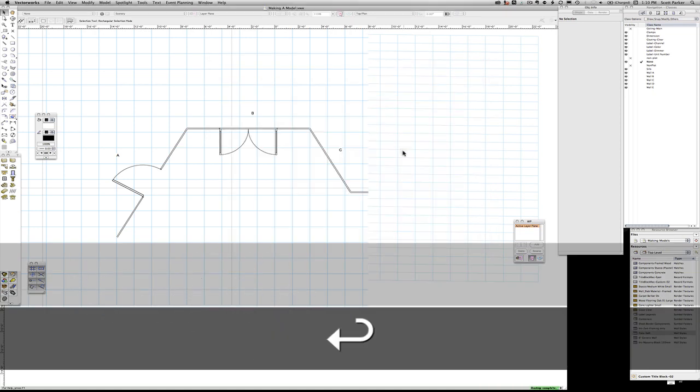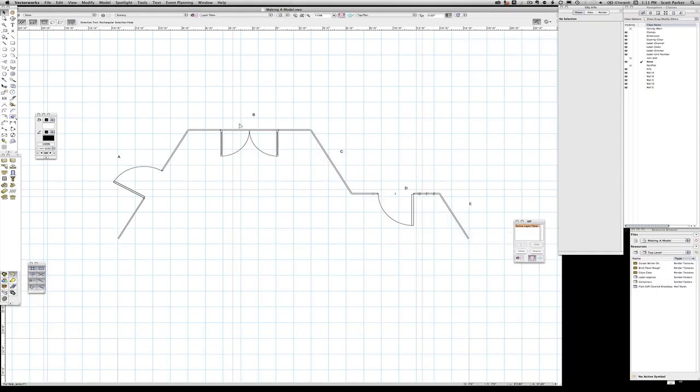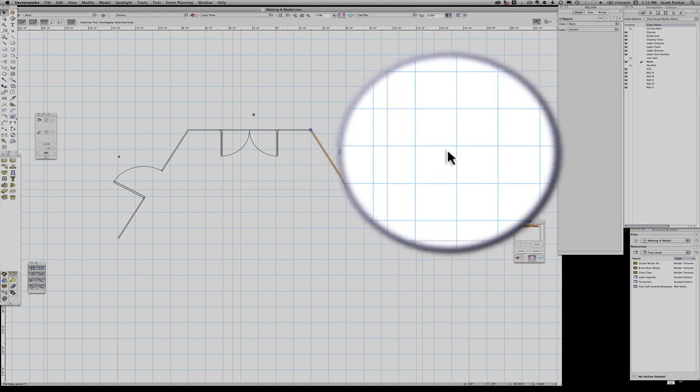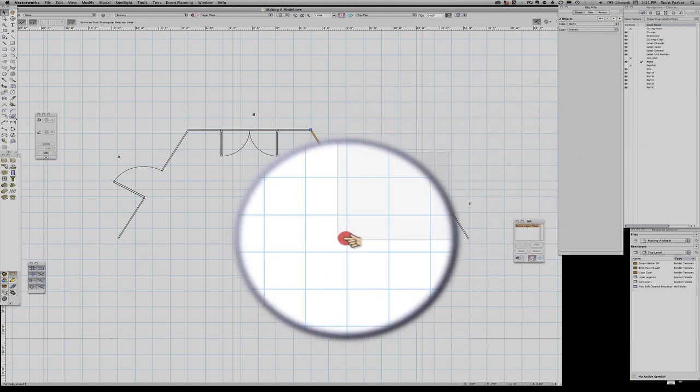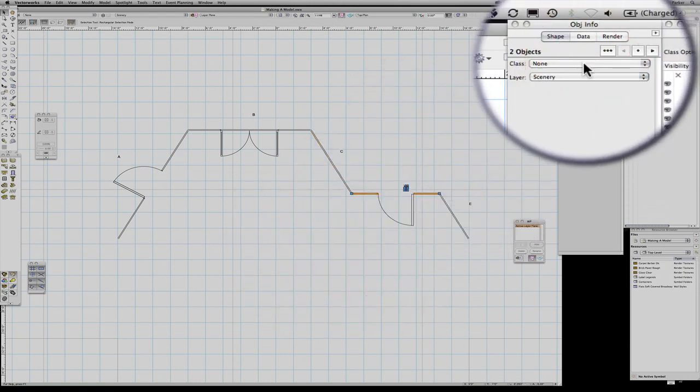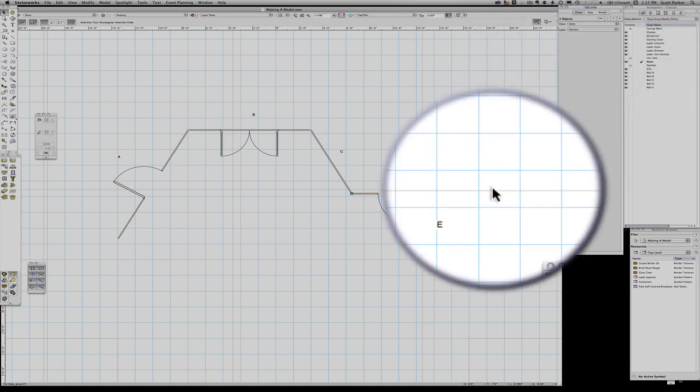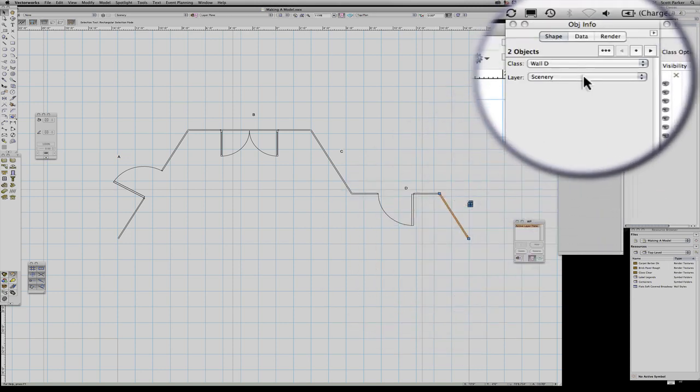Model. So I have my walls, A, B, C, D, and E. I'm going to choose everything for wall A and move it into class Wall A. Choose everything in wall B, not the C, there we go, and move it to wall B. Move this stuff to wall C. Move these items to wall D. And move these items to wall E.